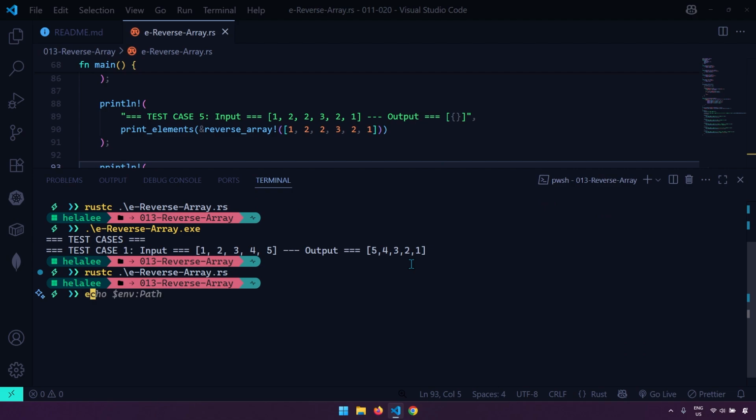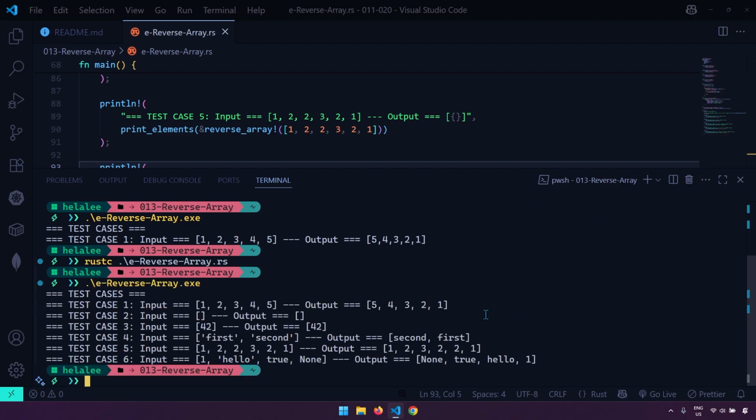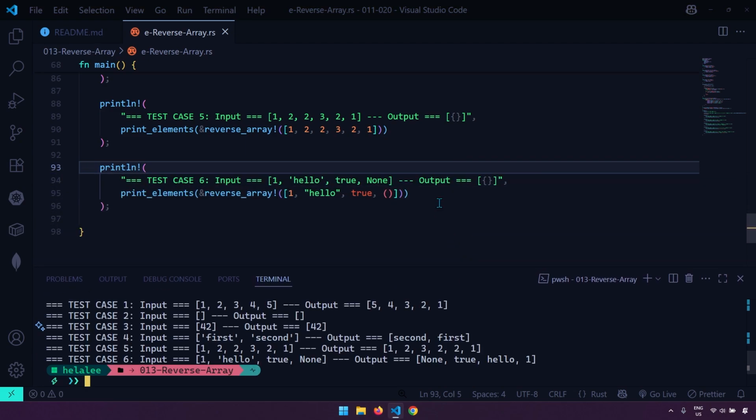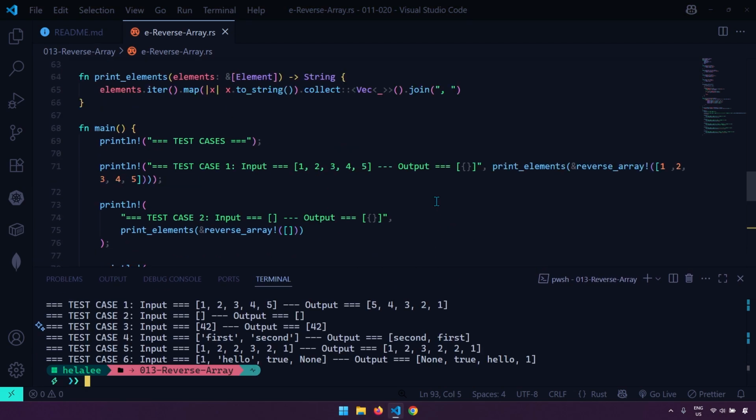There we go, compiled. Run that again, and there we go. So we got 5, 4, 3, 2, 1, empty, 42. Second and first, 1, 2, 2, 2, 2, 1, 2, 3, 2, 2, 1, none. See, if you pass in just none, you're going to get none. True, hello, and 1. The only thing is that these are all strings, which doesn't really matter. We could convert it. We have talked about these conversions in our previous challenges. I just wanted this one to be a little bit different.